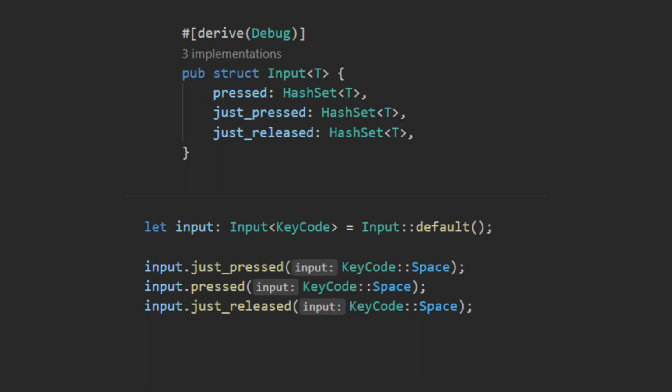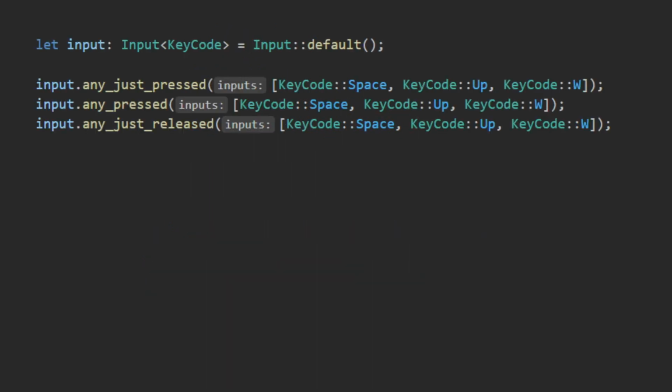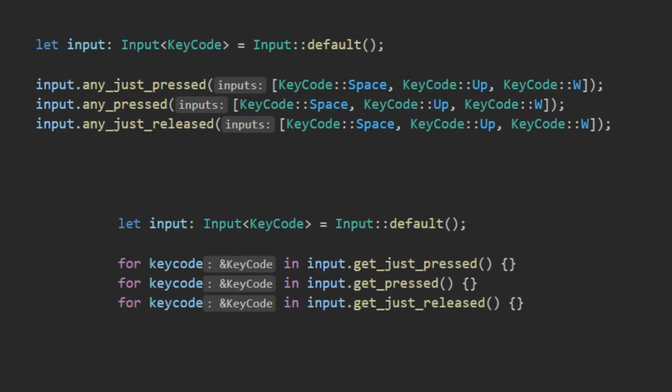These 3 methods will return a Boolean value indicating if their condition was met or not with the provided key. There is also an any prefix that can be applied to these methods that will allow you to provide a collection that can be iterated over and will return true if any of the values provided meet the criteria of the method. Input also has a get prefix that can be applied to these methods in order to acquire an iterator over all of the values that meet the criteria.